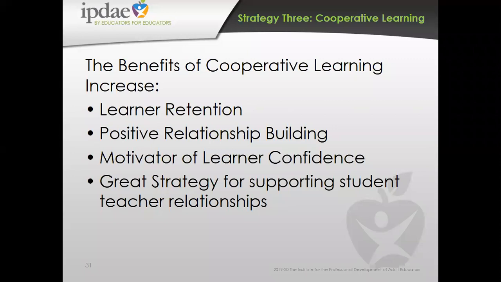A great strategy for supporting student-teacher relationships would be the points above: building learner confidence and positive relationship building, not only with you, but with their classmates. Adults don't buy into skills, teachers. Adults buy into community. That will help you with learner retention. Strategy 3, cooperative learning.